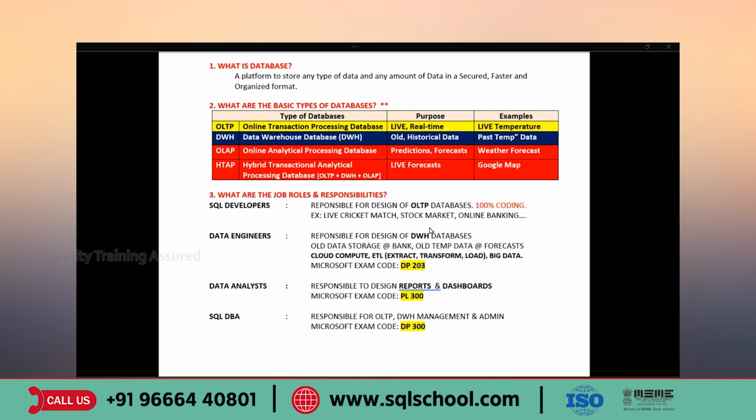A mix of OLTP, data warehouse and OLAP together, a mix of all these items, we have something called HTAP. Remember, hybrid transactional and analytical processing database. HTAP.